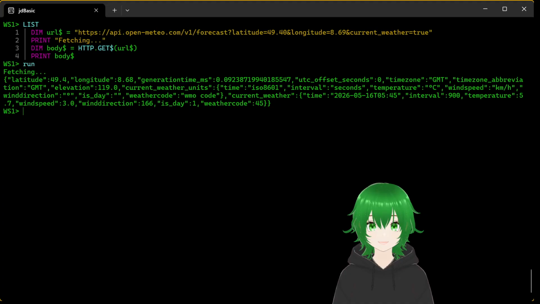That is the raw JSON response. Curly braces, key value pairs, nested objects. Readable, but to use any of these numbers in our program we need to parse it. One line does the job.